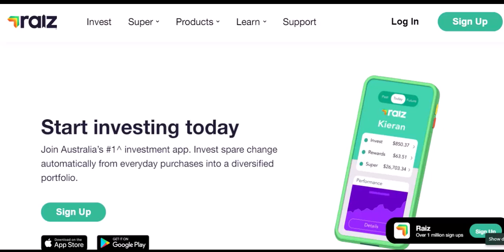So, what exactly is micro-investing? Imagine this: you grab your morning coffee, a delicious, but maybe slightly overpriced, latte. What if, instead of letting that $5 disappear, you put it towards your future? That's the beauty of micro-investing. It's about taking small, regular amounts of money and investing them in the stock market.